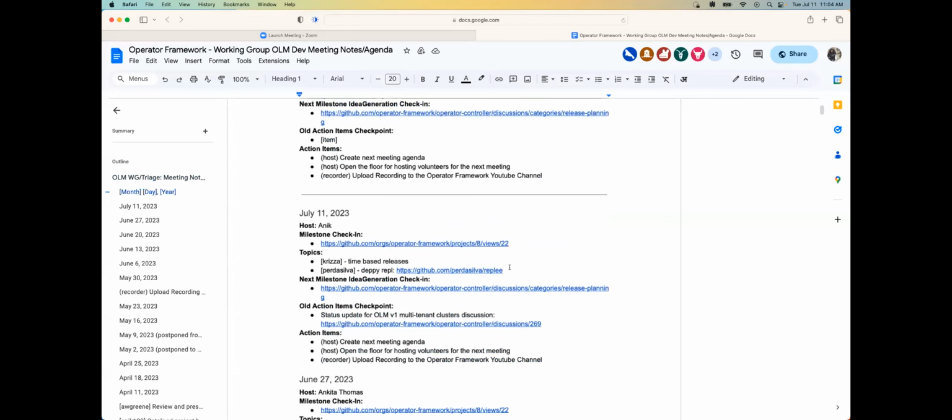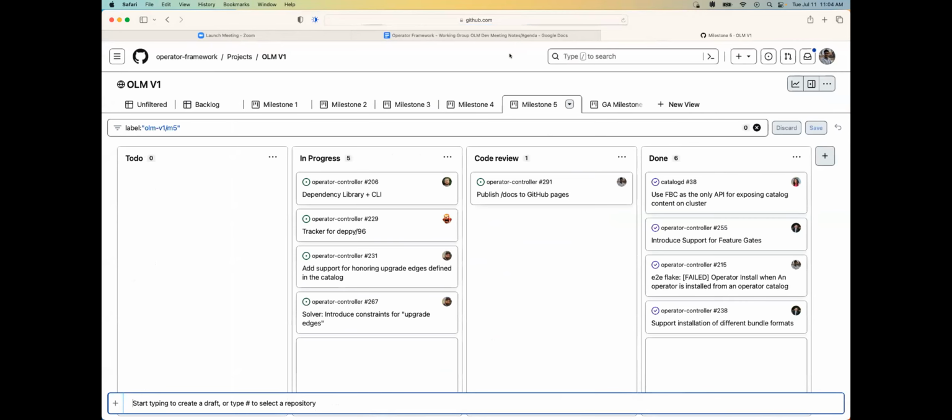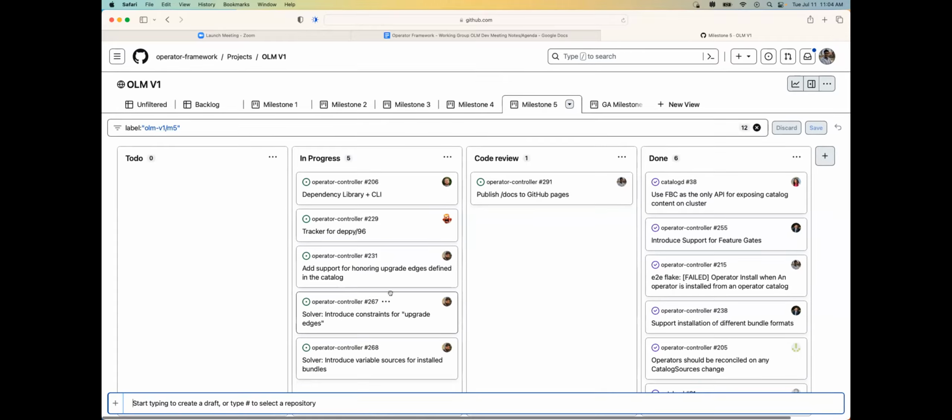So it looks like we have some items on the agenda filled up, but first on the agenda is milestone check-in. So we're at milestone 5. Typically, I think today or around this time is when we should be closing out milestone 5 and cutting a new release of operator controller. I see that there's a few items in progress.